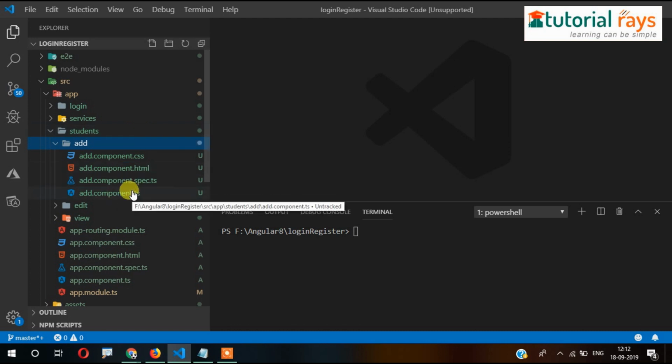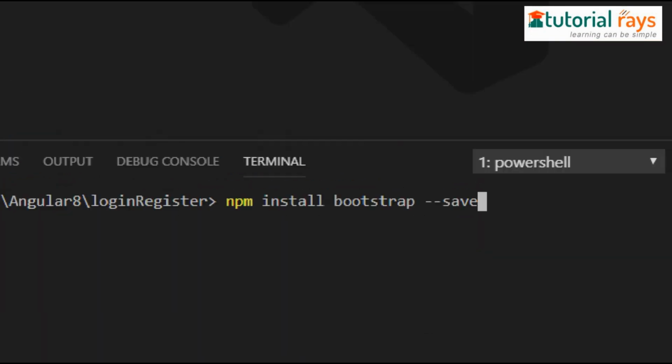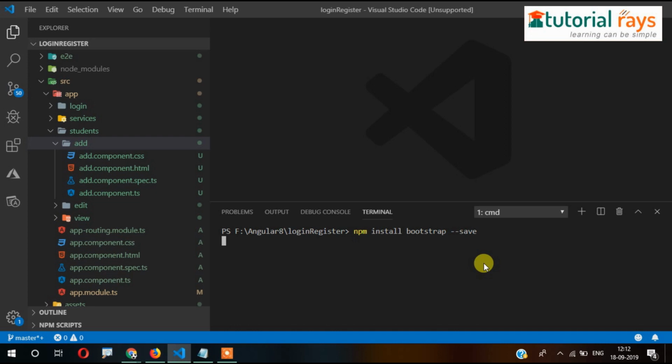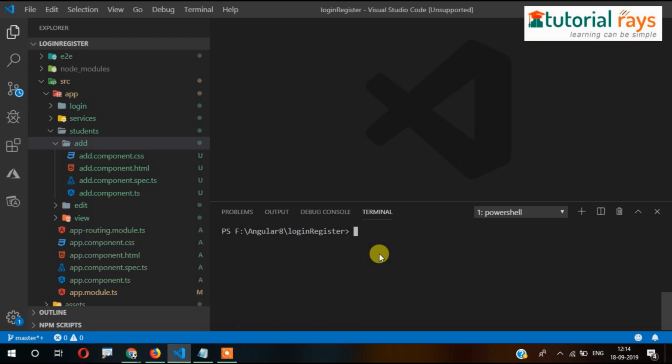Now in this video I'm going to add some code. So before that, let's do one thing. Let's add Bootstrap in our project. The code is npm install bootstrap and then save. So press enter and Bootstrap will be installed into our project. Okay, so this is installed now. Now ng serve, and then one more thing we need to do here.